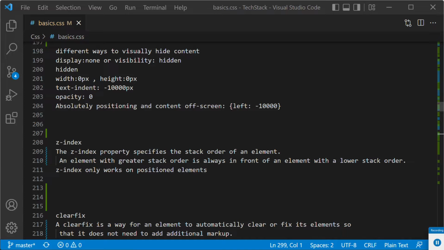Okay, so the next is how to hide content visually. There are different ways to do that. First, use the display property with the value none, or we can use visibility hidden. Then we can use a hidden attribute for the element. Then we can make the width 0 and height 0 pixels. This will also hide the element.